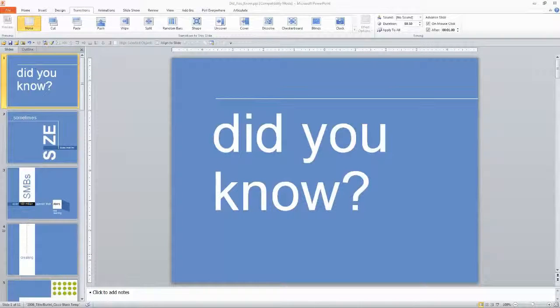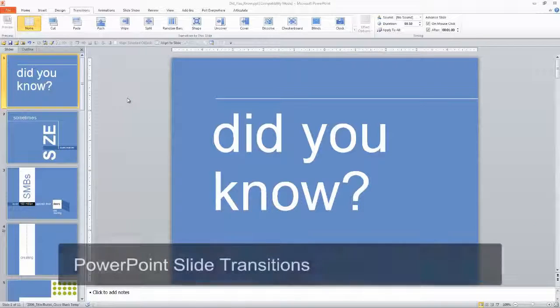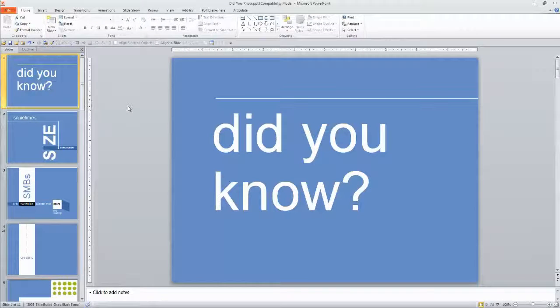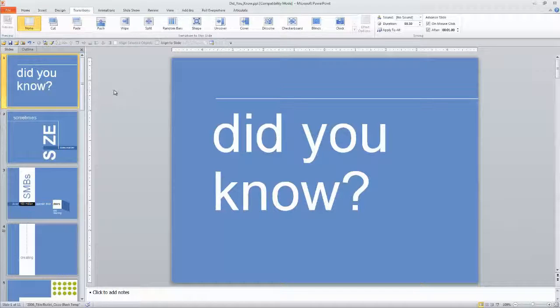So let's take a look at how we can use PowerPoint slide transitions to create that panning across a scene effect. One thing I want to point out before we get started is that when you're working with transitions, this may be slightly different in PowerPoint based on which version you have. I am in PowerPoint 2010, and I'm just working on the Transitions tab.